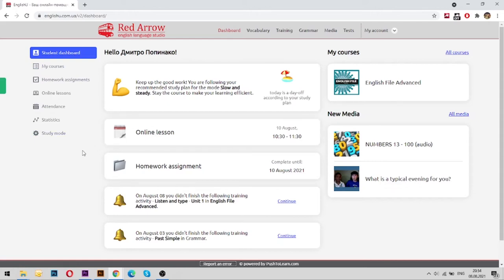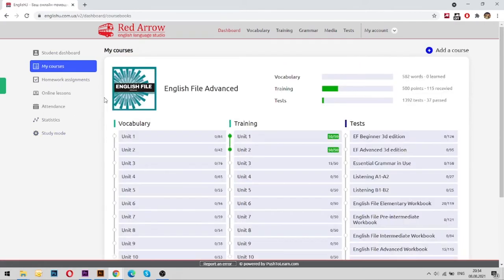So the next section is called My Courses. We have brought together everything that our students study on the platform, and we merge this into the notion called course, and we show that your course consists of vocabulary, training, and tests, so that our students now can clearly see what they have to do within their course.